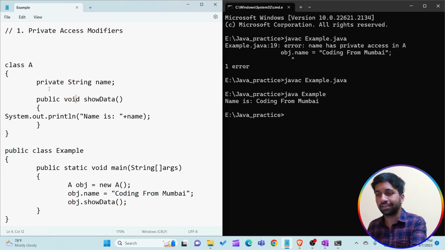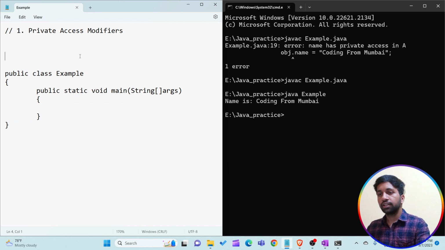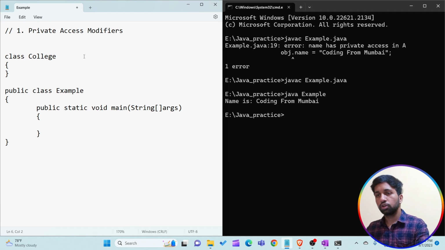If I want to take another example of the private access modifier, so you are able to understand very well, I just want to remove all these things. Now I'm creating a simple class, for example college, or let's assume a student is a class.